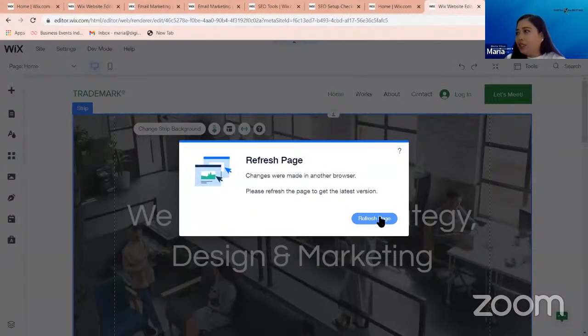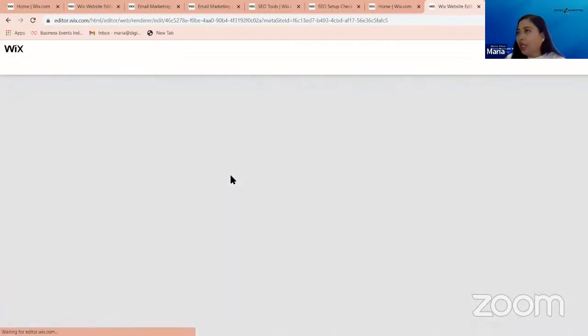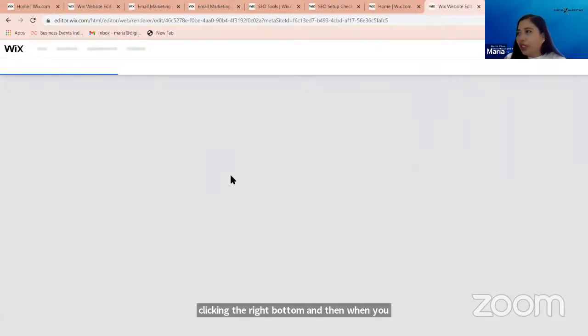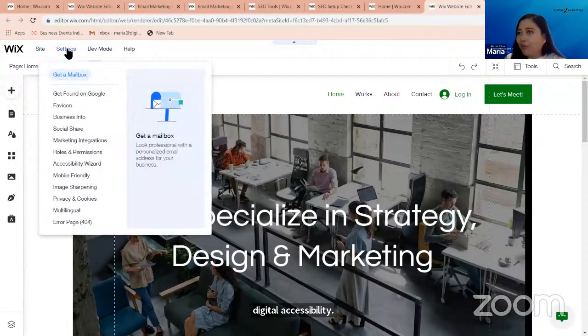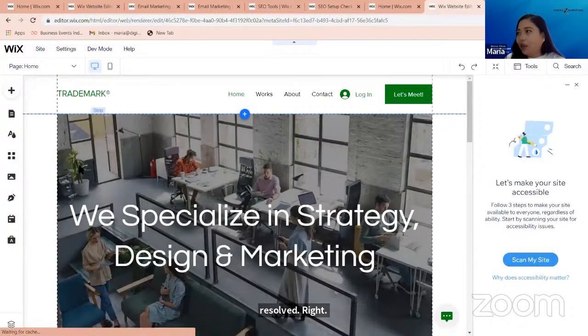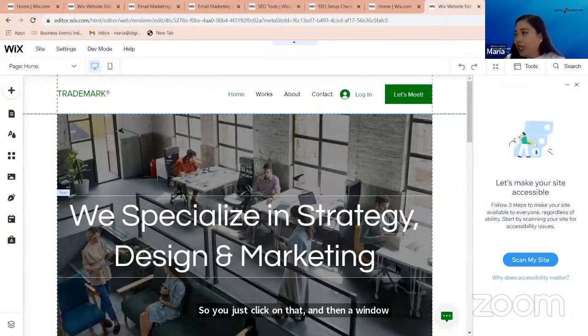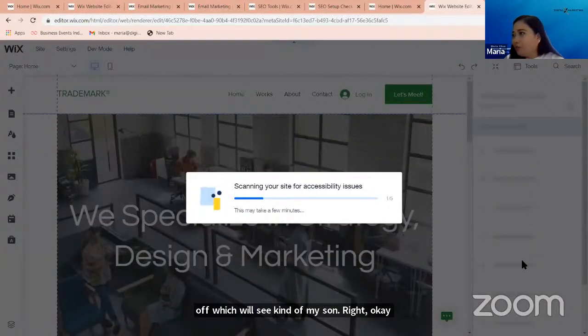And it's very easy. It's just a matter of clicking the right button, and then when you go to the Wix editor, you can see on the top bar menu the digital accessibility. This is what I have mentioned before, the accessibility wizard, right? So you just click on that, and then a window will pop up which will say scan my site. All right, okay. So click on scan my site.